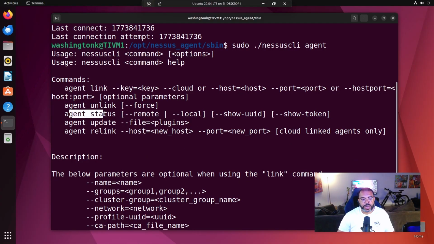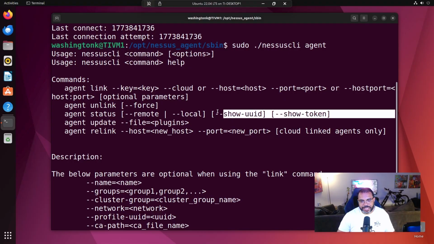But you also do want to note there are some additional parameters here. Look at this. I'm not using these very much, but let's do this. Oh, show UUID and show token. Let's talk about that. Yeah, I do want to talk about that. So let's issue that command and let's see what happens.